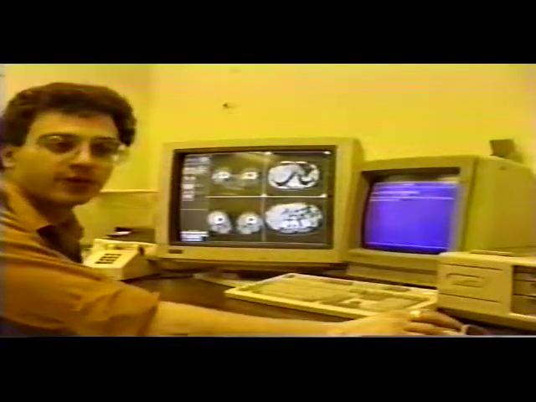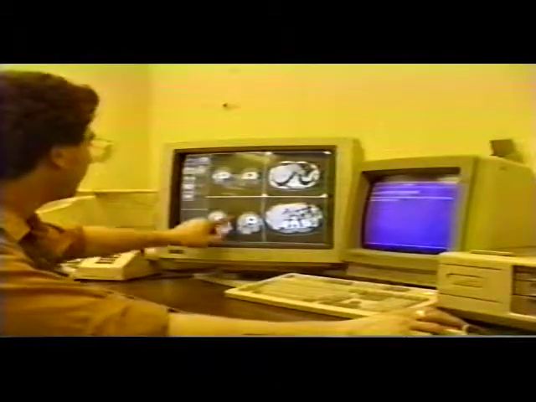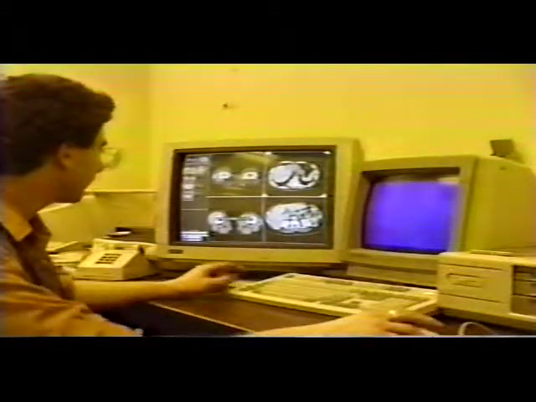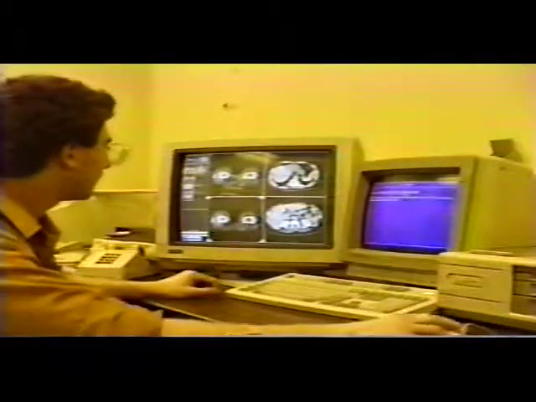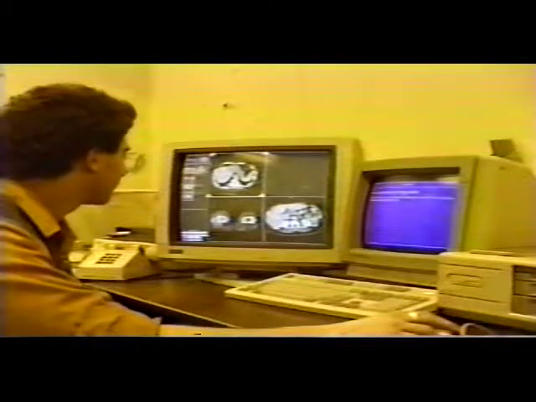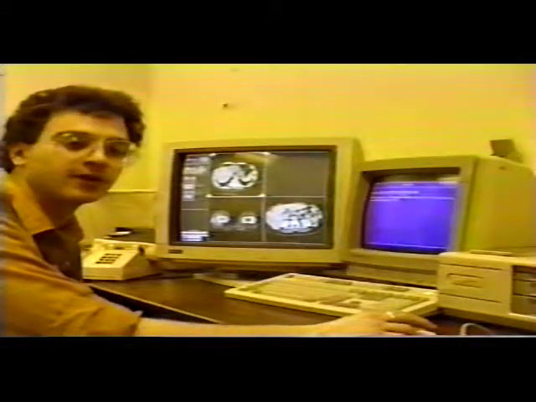And that transfer time is directly off the optical disc. If we want to see this image here, we can grab it and move it there. If we only want to put this image here, we can grab it and do that. Now notice that this image here has a circle on it. That's a region of interest.